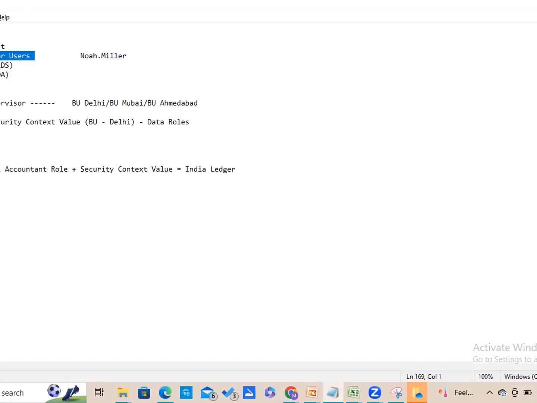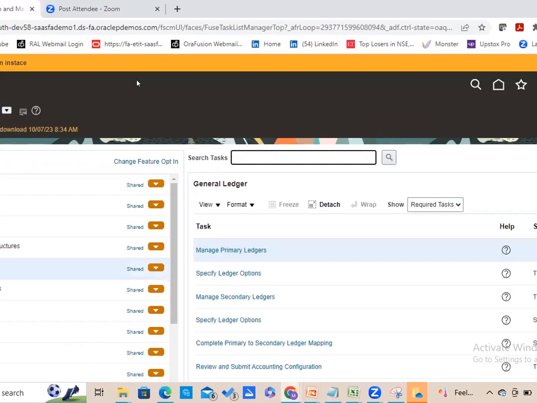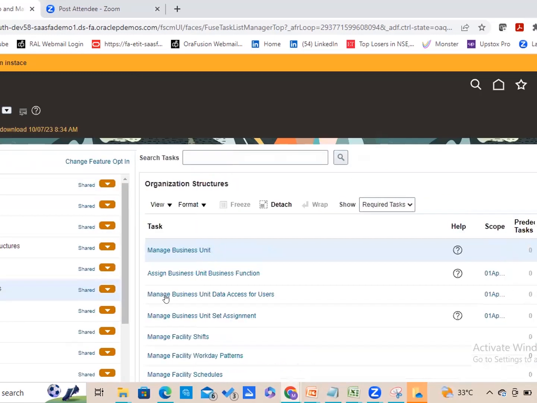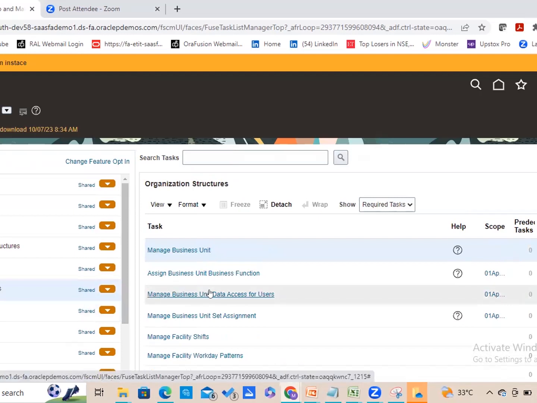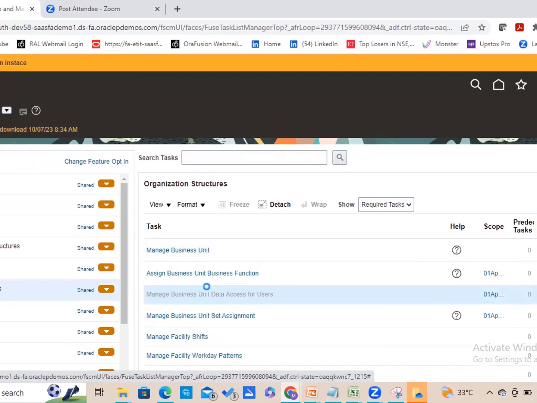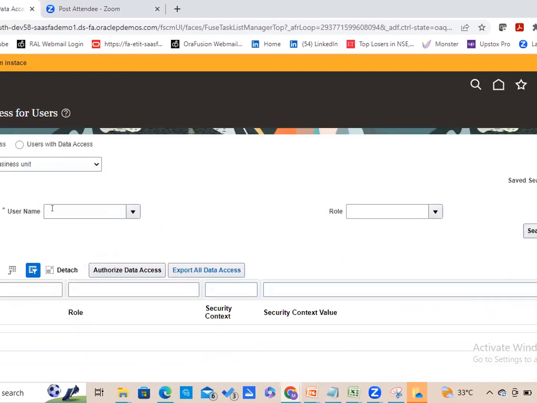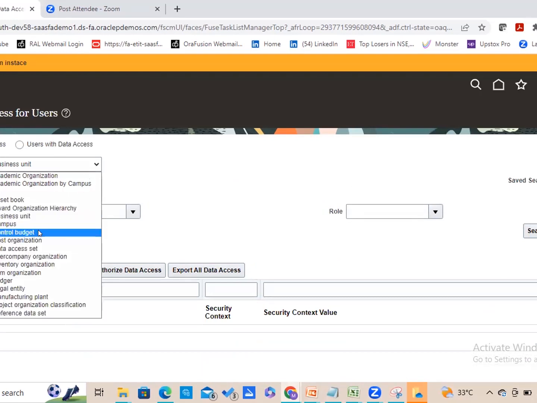Now, the second thing is manage data access for users. We can type over here, we can search, and straight away we can go to the task. The other way is, if you know the navigation: organization structure, manage business unit data access. It is one and the same thing. I will show you. Here we have security context business unit. Here it could be any. You can see business unit, cost organization, data access set, ledger, legal entities, right?